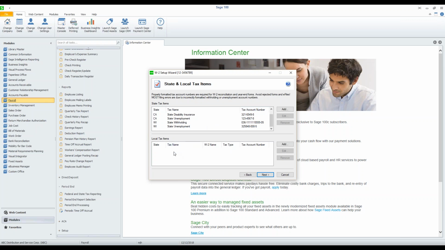In Indiana and in a number of other states, you will have your local withholdings. You might have city or county or school district. You'll have all of those local tax items that need to be defined and assigned to the appropriate state so that it knows where to print that information on the W-2s.